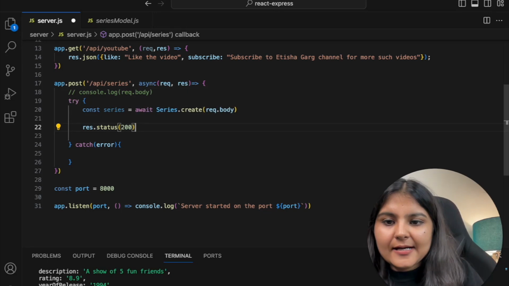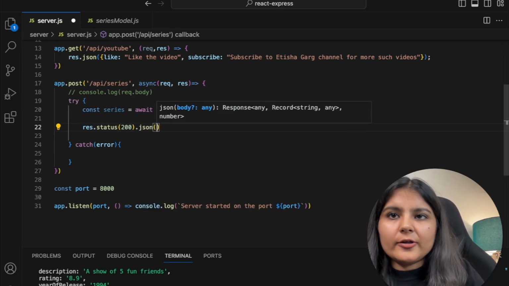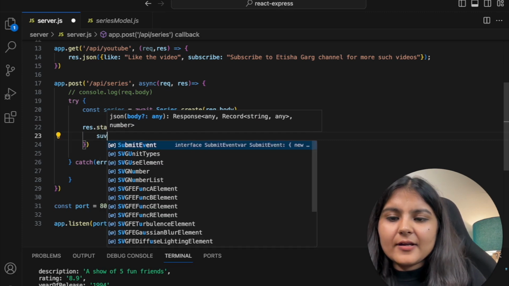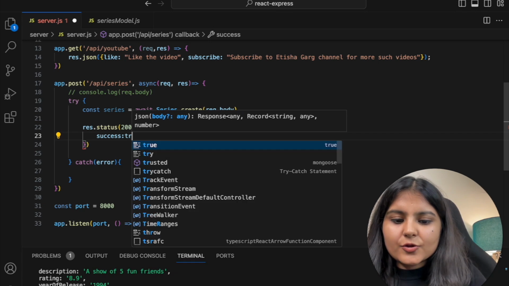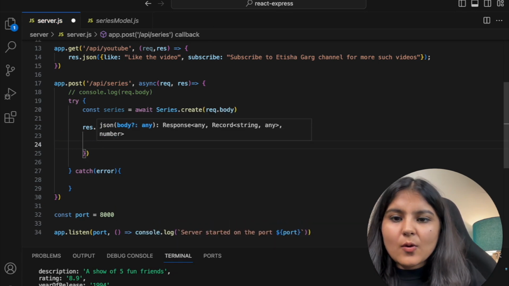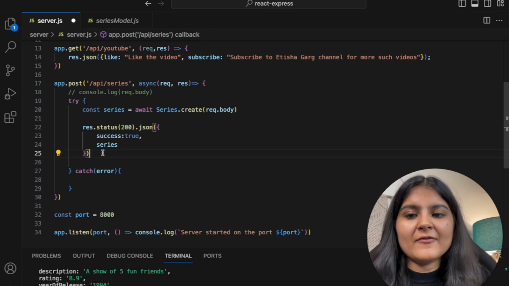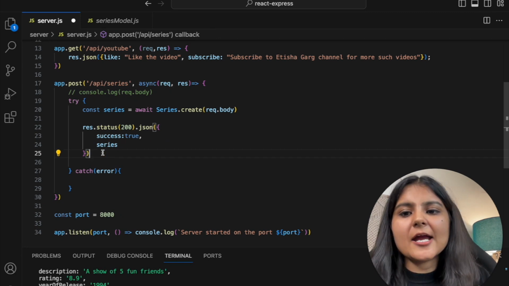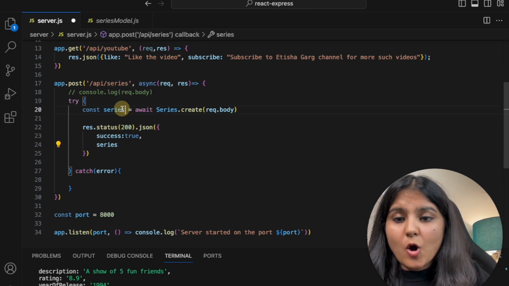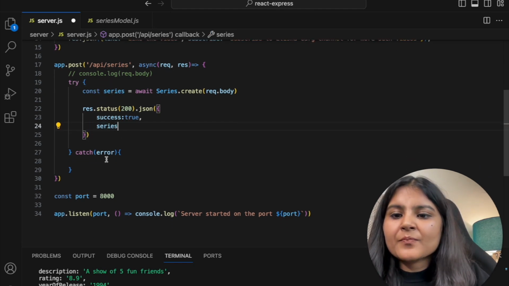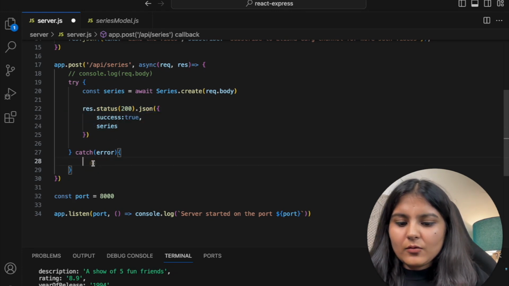So I will send a 200 status code and will send a JSON inside which I will set this success as true, and also I will send my series so that in Postman, when we call this particular API endpoint, we also get to know what the series object that got created is. In case of any error, let me copy this one only.